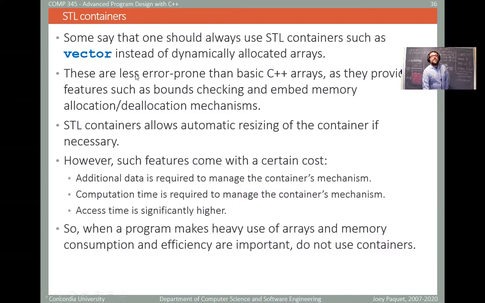Okay, so the particularity of STL containers is that they're much less error-prone than basic C++ arrays. For example, you have the possibility of doing boundary checking so that you don't try to access your container outside of its boundaries, such as the problem we had with the static arrays. Of course, that comes with a cost.